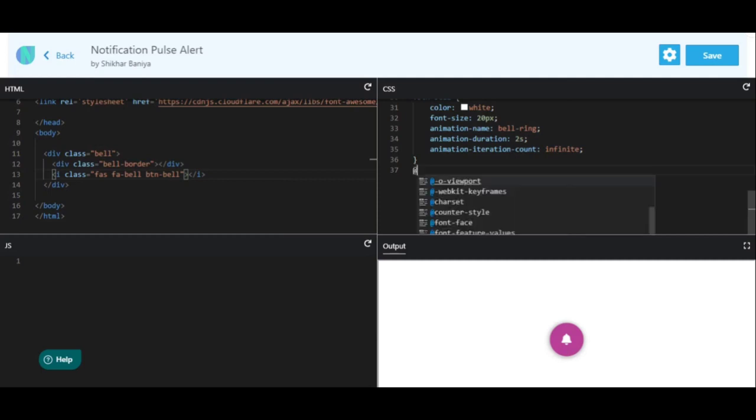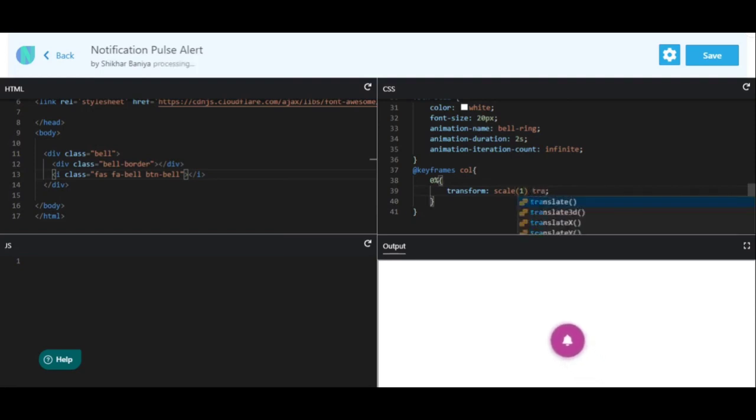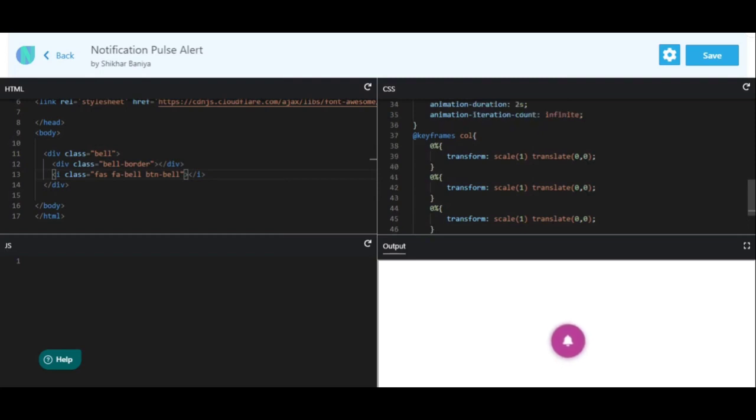So @keyframes, and first is the call for our bell class. So inside this, at 0%, I want to transform and scale it. Initially it will be 1, so this will not change anything, and I want to translate it 0 comma 0, since as you can see it is coming from down translating upwards, that's why. Don't worry about this, we're going to change it. So let's copy this 4 times.